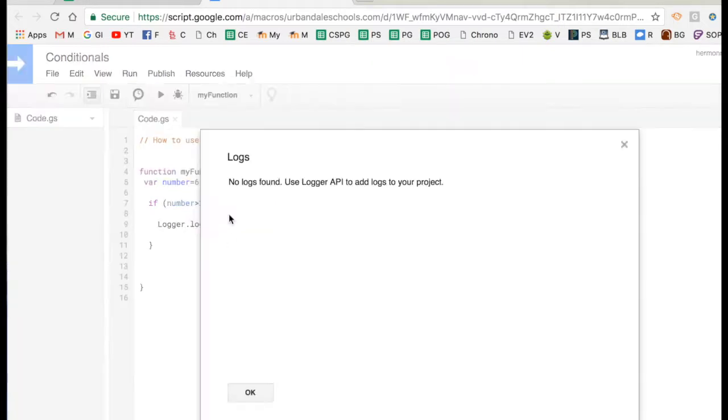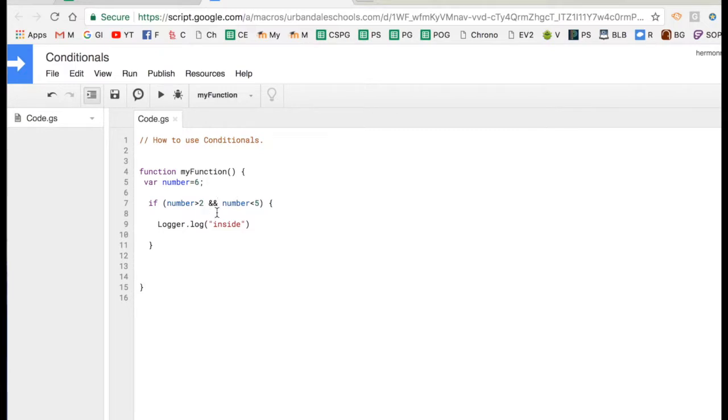I can run that, and that didn't work. Add logs to your project. Okay, so oh, that's because my number was 6, so it did work, right? 6 is not greater than 2 and less than 5. Now, that's important to keep in mind there. You got to understand logic. 6 is greater than 2. Right? It is greater than 2, so that part's true. But this is and. Number is less than 5. And this and means both of these conditions need to be met for it to print. So although 6 is greater than 2, it is not less than 5.